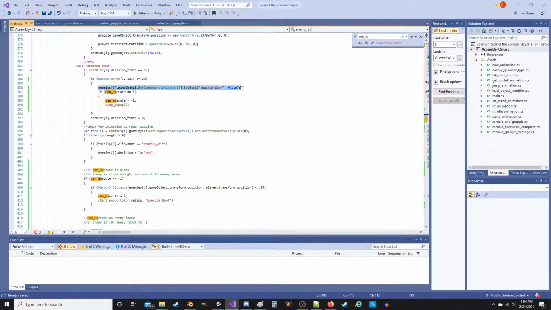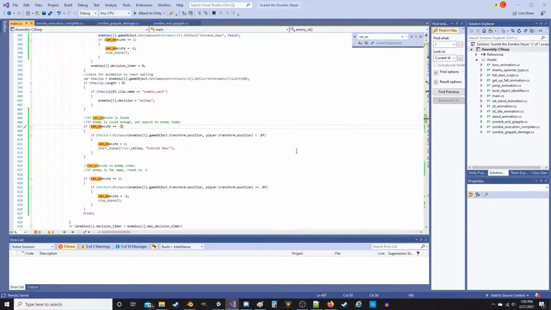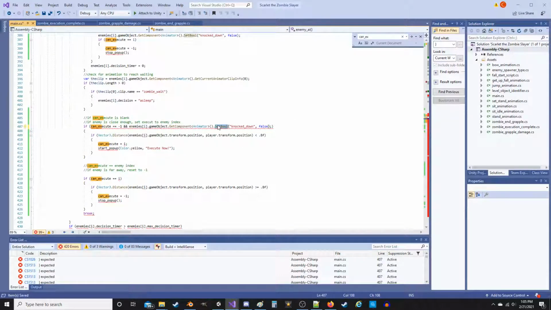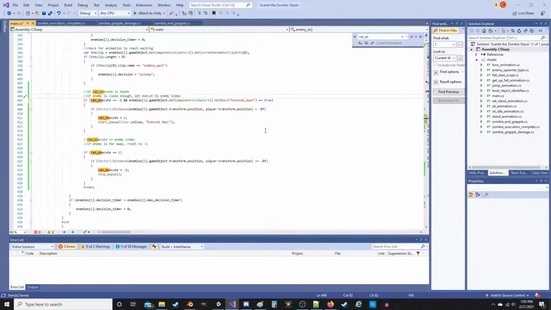And now I want to keep track of this guy right here. And you can get knocked down. Get bool knocked down is equal to true. Okay. So if no one else is being executed and you are knocked down, then I want to give you the option to execute them.